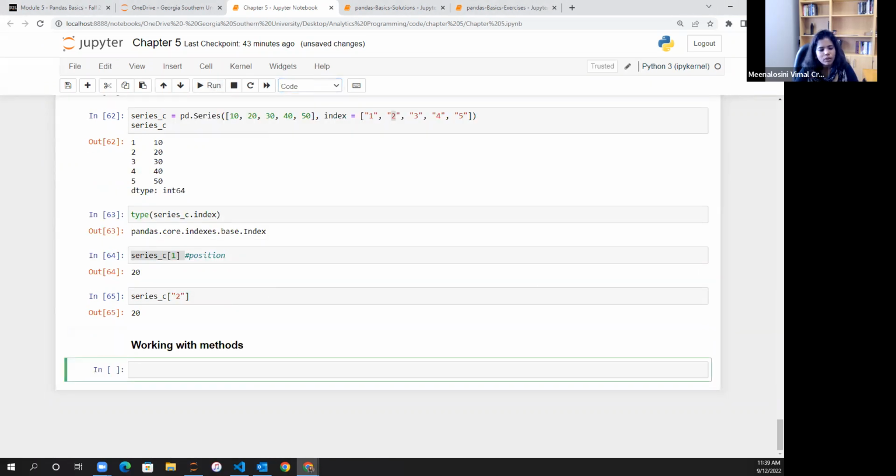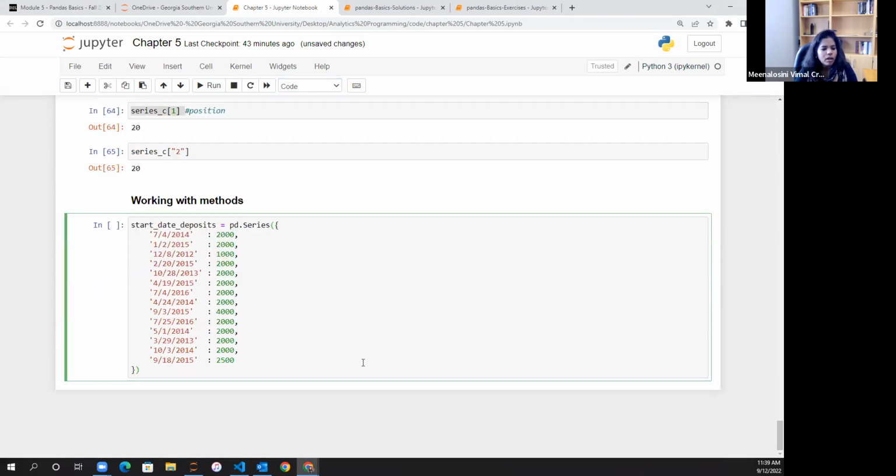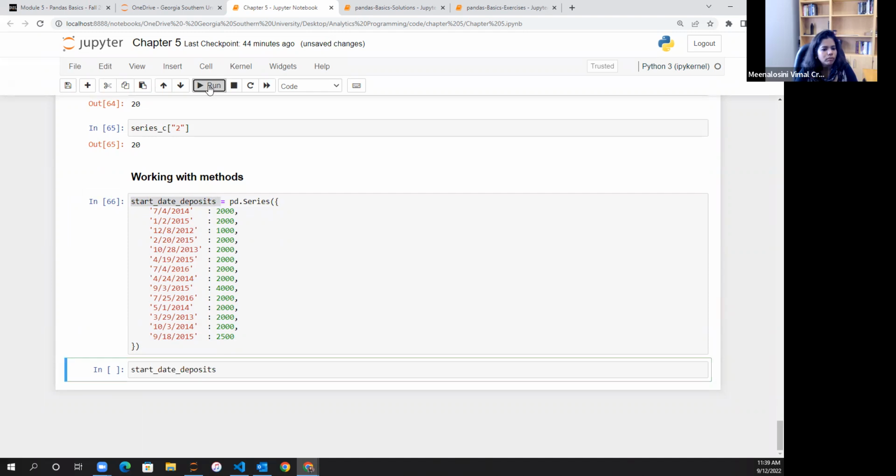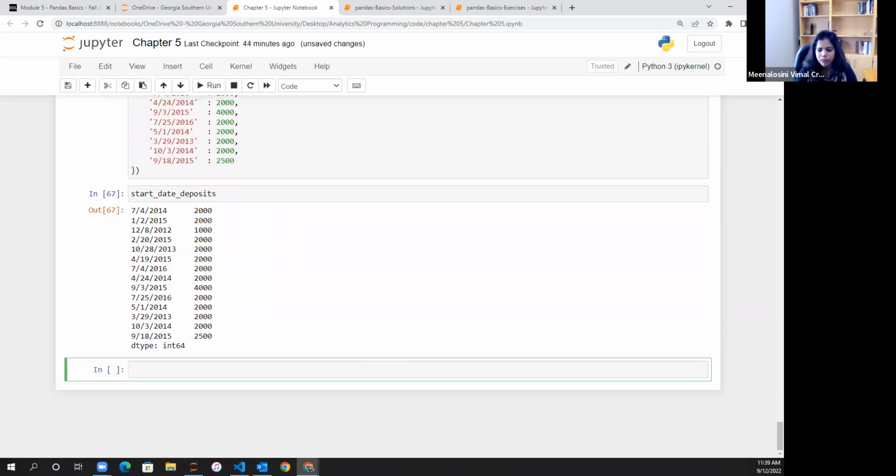Working with methods. So we recall what is method. Method is nothing but a function. The function associated with the object is called method. So to work with the method, I'm going to create a variable for the date. You can copy the values from the PDF, so you don't need to type it. You can just copy it from the PDF when you do the practice. I have just created a variable, and now you can see these are the values.